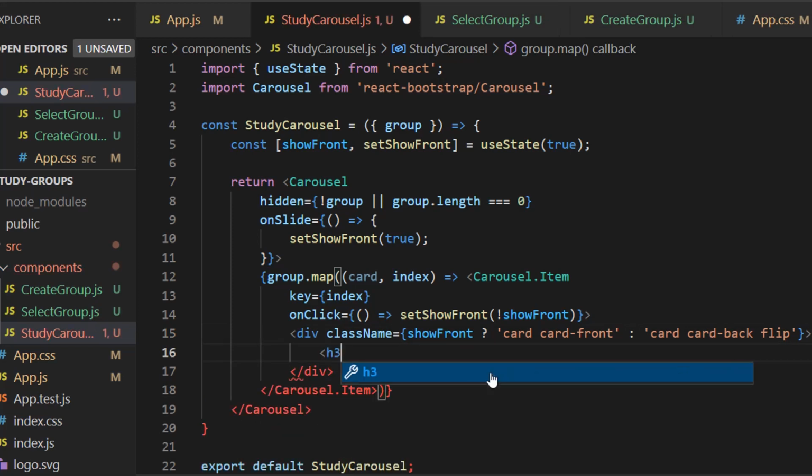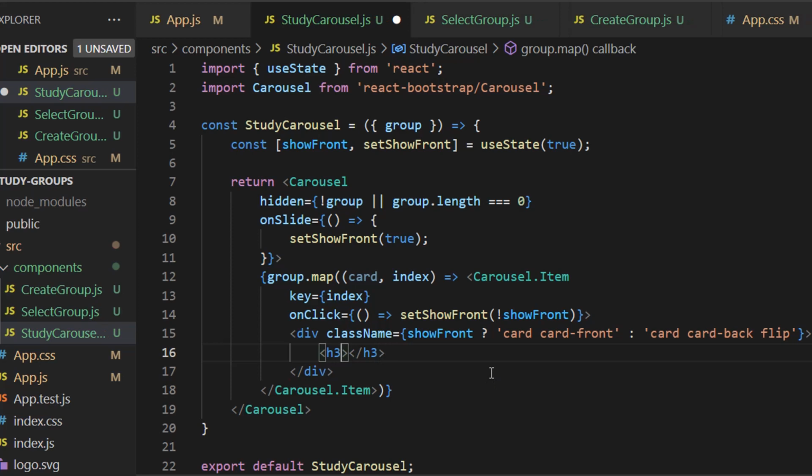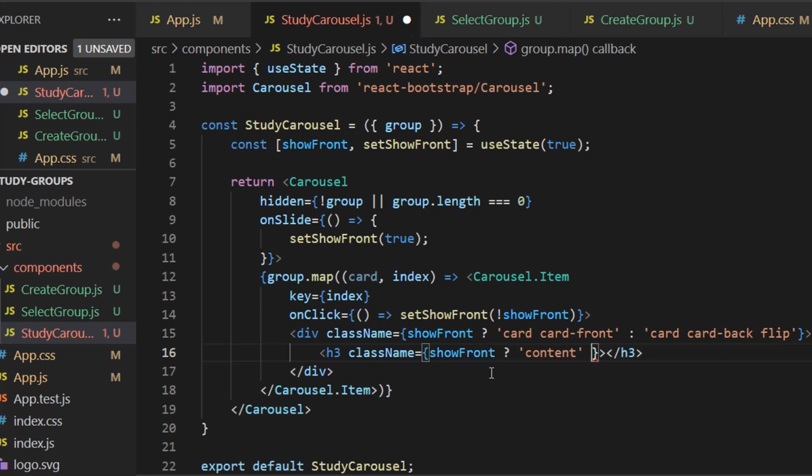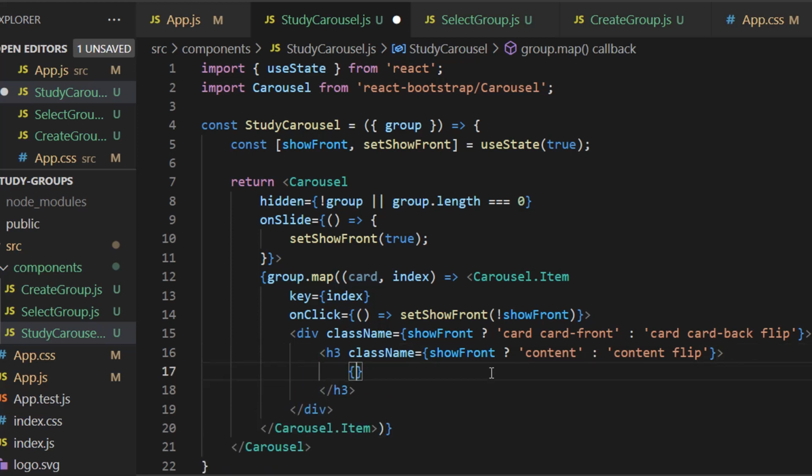And inside here, we're going to have an h3, and this would have a className. And then if we want to show the front, we're just going to show the content. Else, we want to show content and flip. Then inside here, we can do show front, it will be card.front or card.back. So if we're showing the front, we want to show the front of the card. If this is false, that means we're going to show the back of the card. So right now we're very close to finishing.